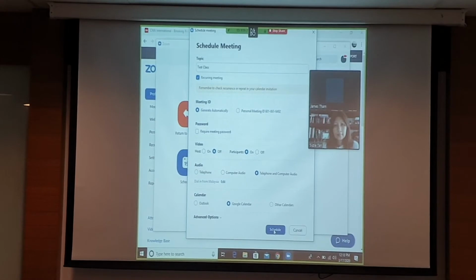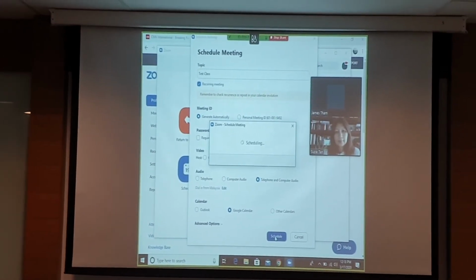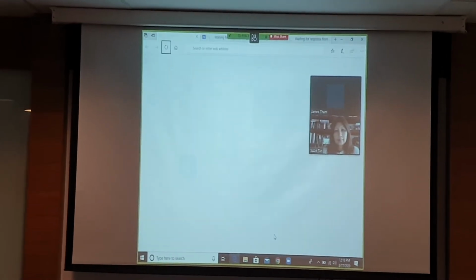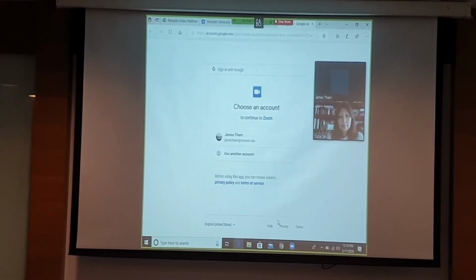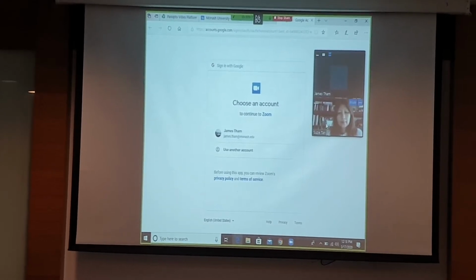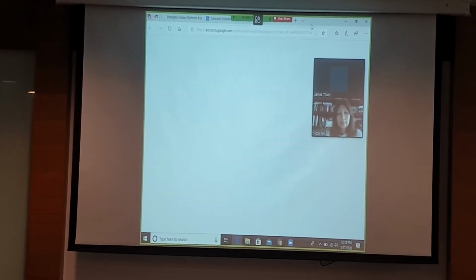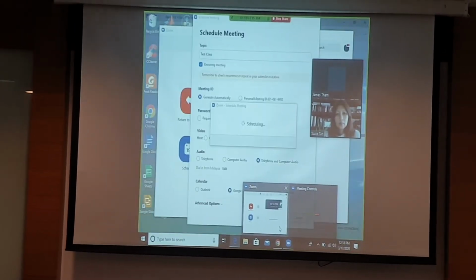Okay. Click on schedule. It will automatically try to generate, and actually will try to go on to your email and try to schedule it and stuff like that. This is what it's trying to do. Okay, so I just close it because I don't need it to do that for me. So I just go back to the Zoom.